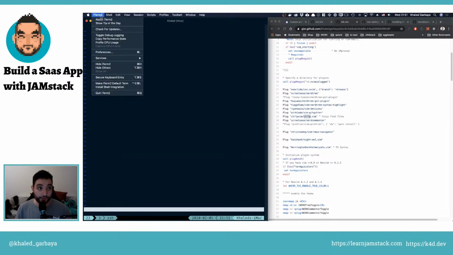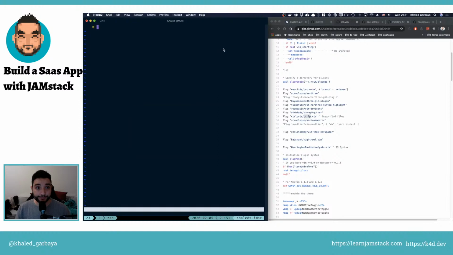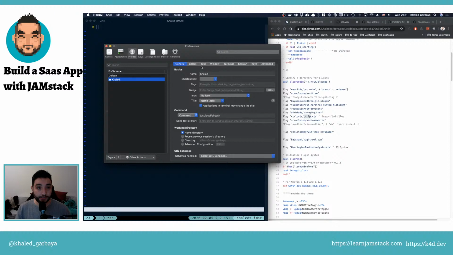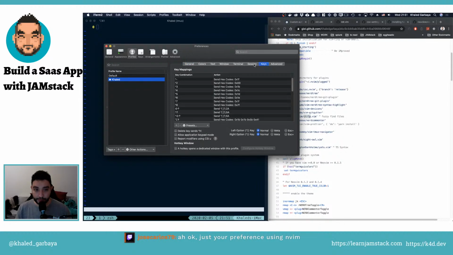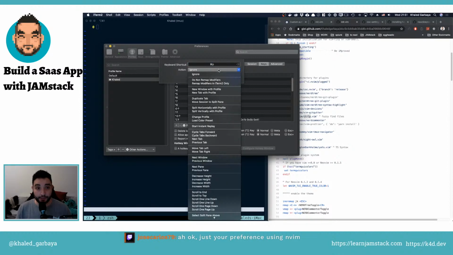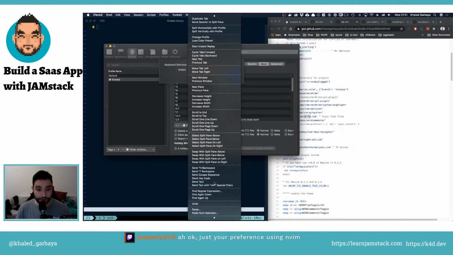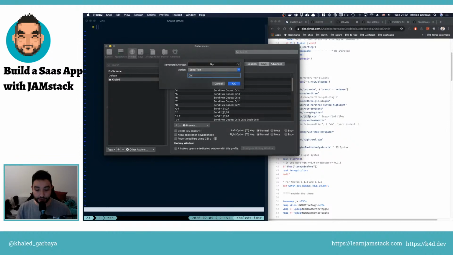And to do that is very simple. We can go to preferences, profile. I have my profile in here, and then I go to keys. I will capture the Command P, and when I capture it, I want to send some text, and this text will be Control P and then the \n, which is for enter.